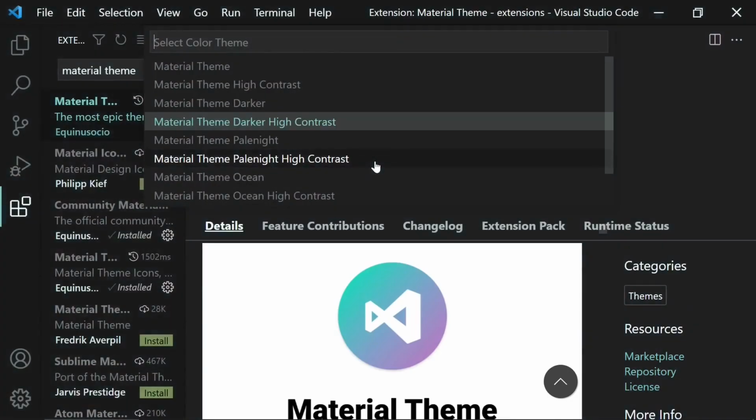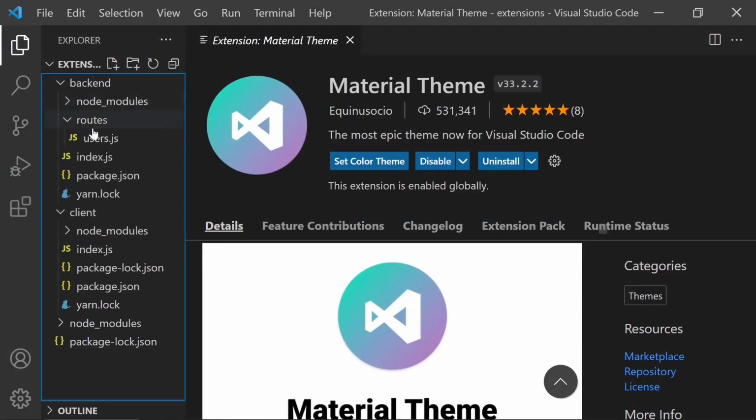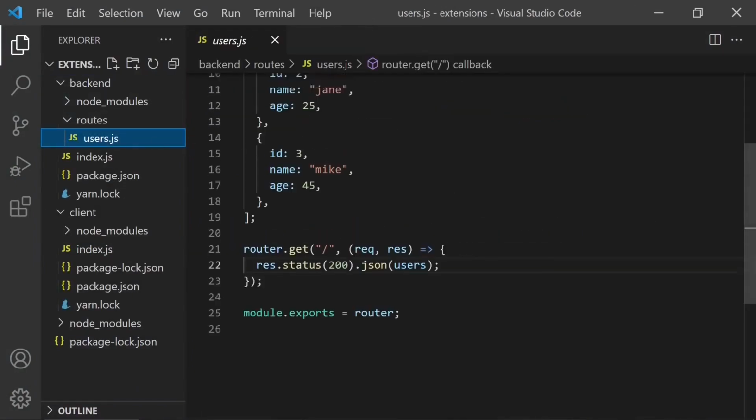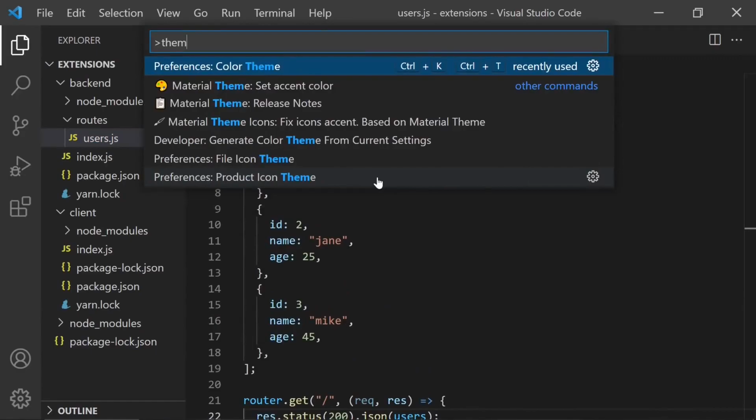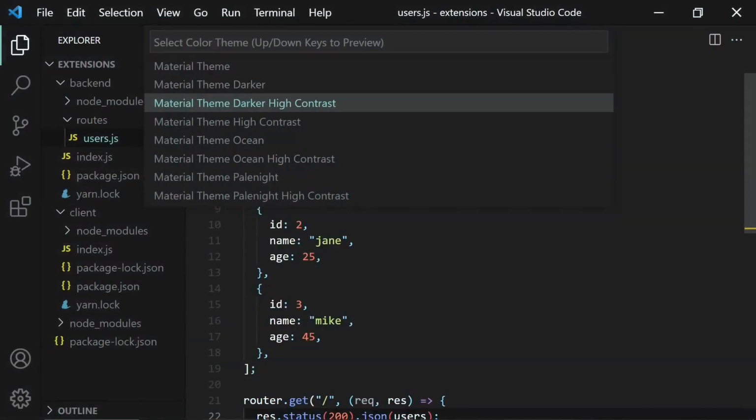And as you can see, there are many themes here. Actually, let's open a JavaScript file here so we can see better. To do that, again, F1, and I will say theme and choose color theme. After that, you can choose any of them.